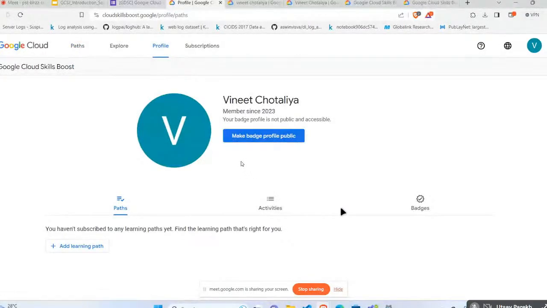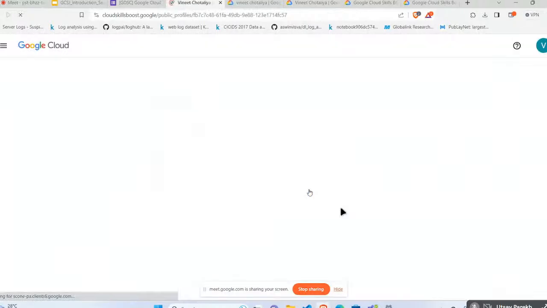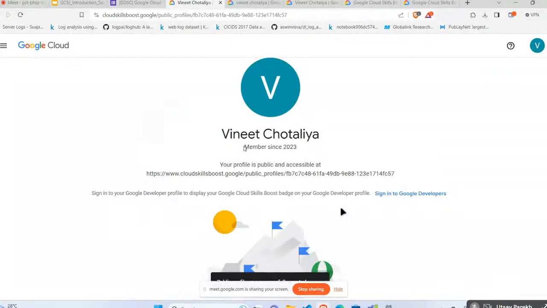In the profile section, you'll see a button called Make Badge Profile Public. You have to hit this button. And once you do this, the assurance would be that this member is since 2023. I recommend that you do it today, like create a new Gmail account and do these steps, so there are high chances that your profile will not get rejected.